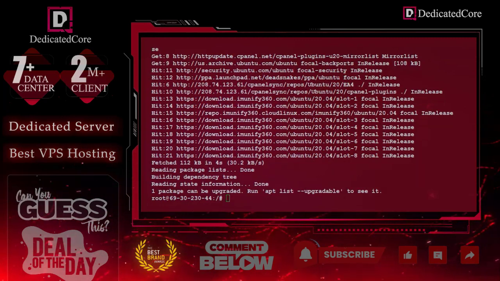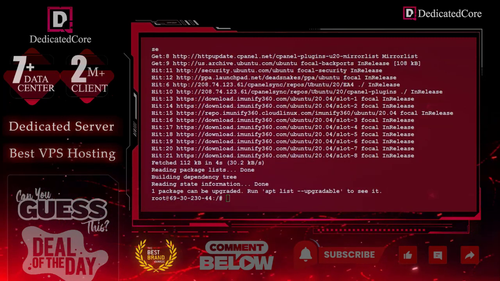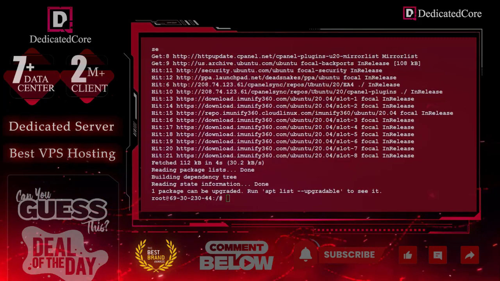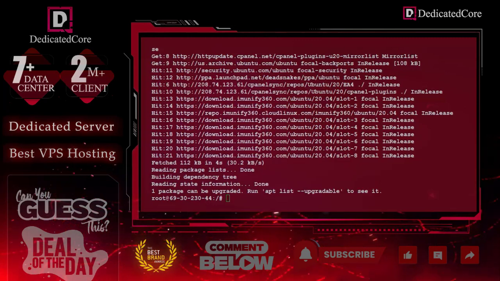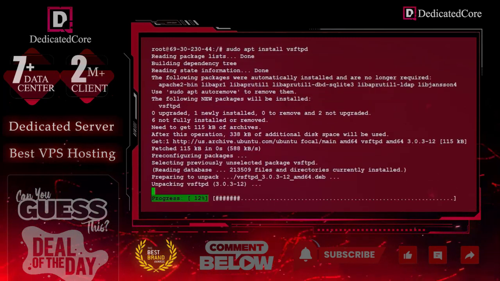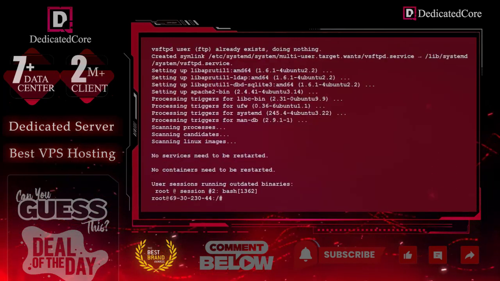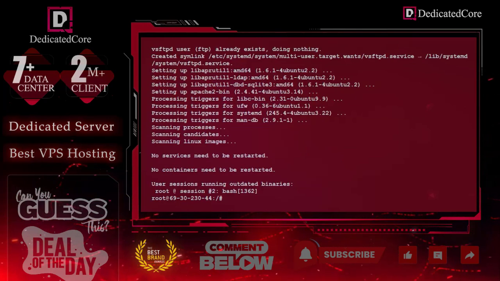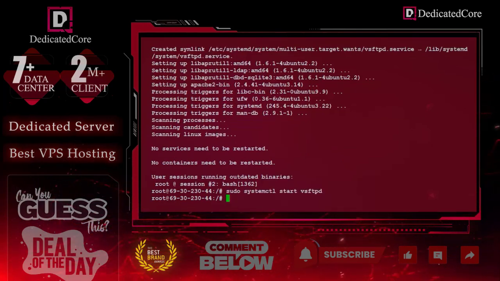Once our repositories have been updated, it is time for installation of VSFTPD. Please make sure that all these commands are already given in the description. Once done, it is now time to launch the service, meaning start the service. After that, we will enable the FTP.